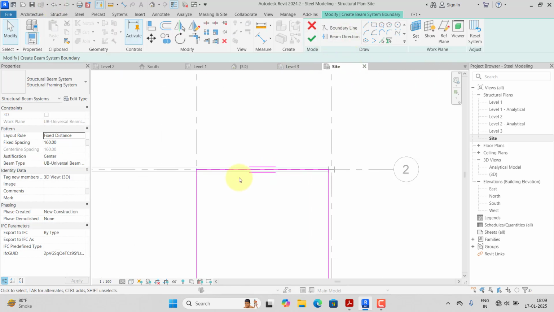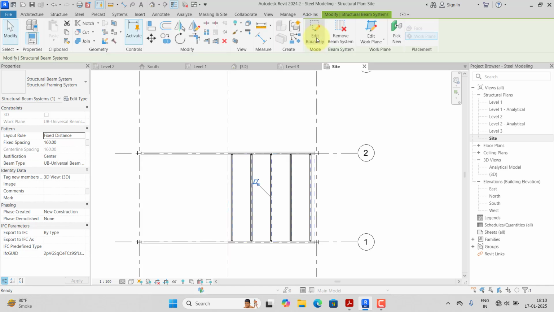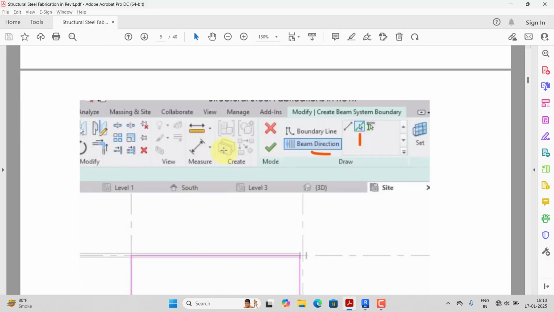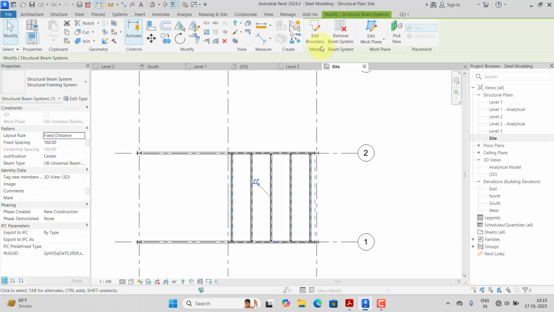Here by default beam direction is horizontal, but let me use beam direction and pick this. So now my beams will be picked or drawn on the vertical side. So let me go finish the command. As you can see, my beam direction is set to vertical, and now we will use the finish.